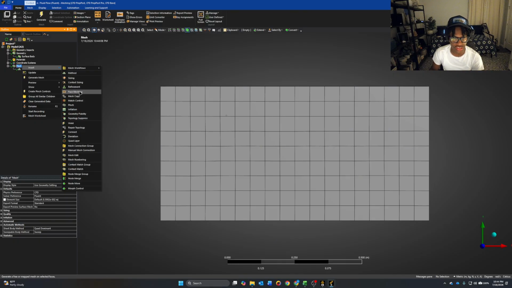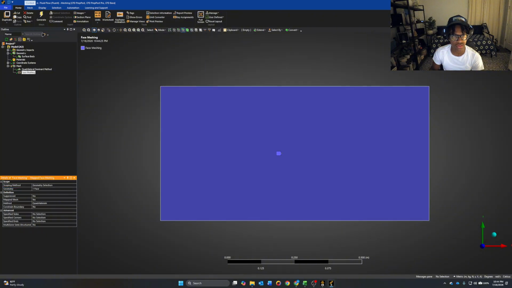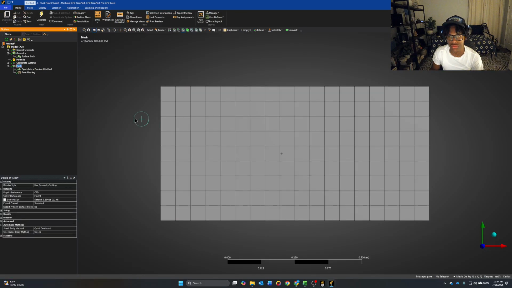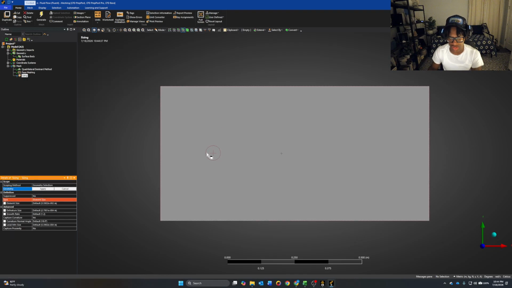We're going to insert face meshing. We're going to use the face tool. We're already on it, sorry. Hit apply and generate. And then you can see here, a little bit more refined. Now we're going to insert sizing, but for this we're going to grab the edge tool, because we're going to use the top and bottom surface. So we have our top and bottom surface, and we're going to hit apply.